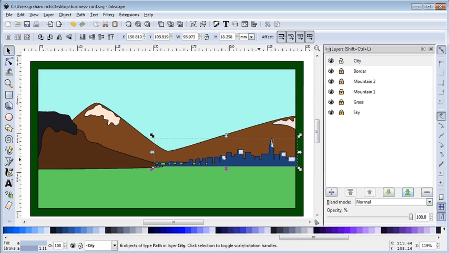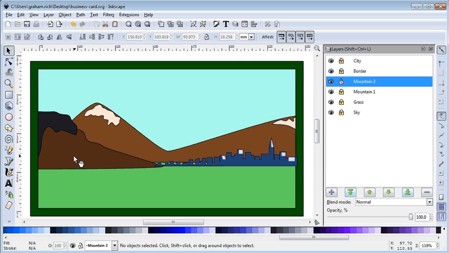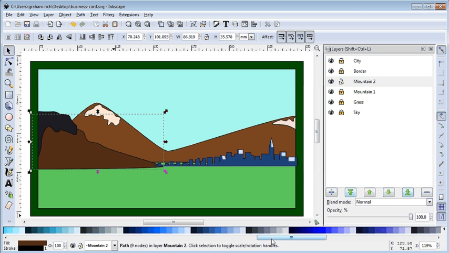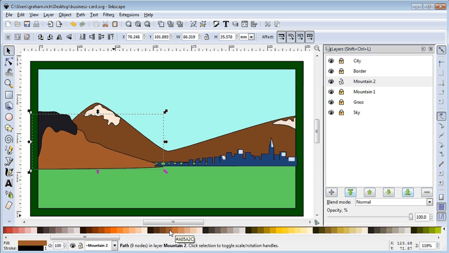It's fairly simple. And then I'm going to lock the city, and I'm going to say the border's good. Yeah, I'll leave that there. We'll go to mountain number 2, and I'm going to unlock it. I just think it's too bold of a mountain. I'd like my mountain to fade into the background a little bit more. It's just a little bit too harsh of a color. So I'm just going to fade that one out, and the top piece there, I'm also going to fade that one out. I'll just choose a gray for right now.